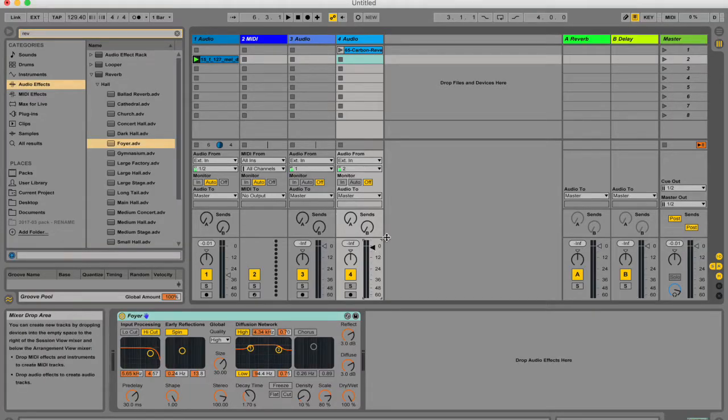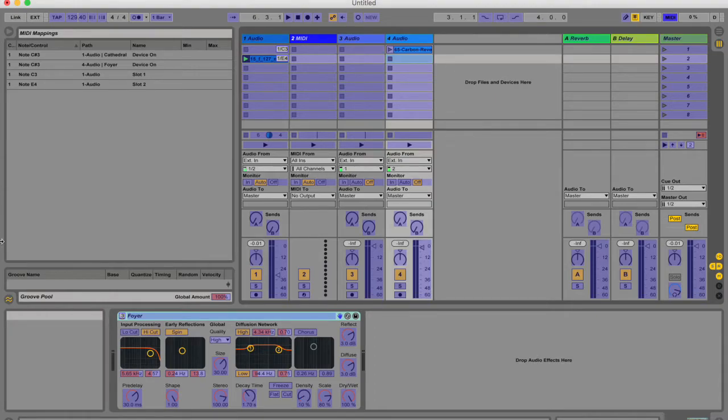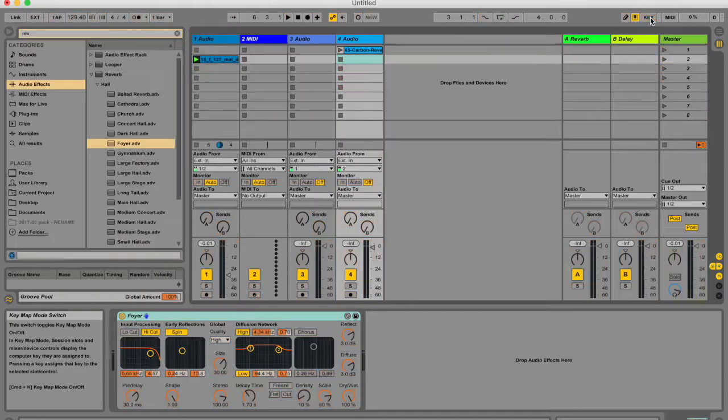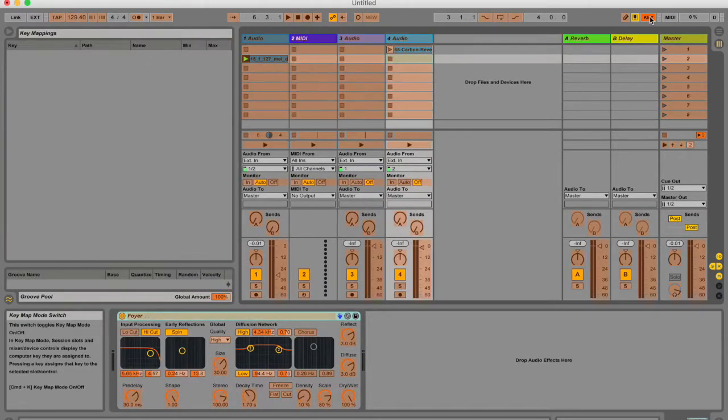So I showed you the mapping browser earlier. When you push MIDI over here, you get your MIDI mappings on the left, and you might be wondering what's the difference between this key mapping and this MIDI mapping. Well, key mapping has to do with your keyboard, and I'll be making a video about that as well next week. And essentially they're the same thing in that they show you the various mappings that exist.